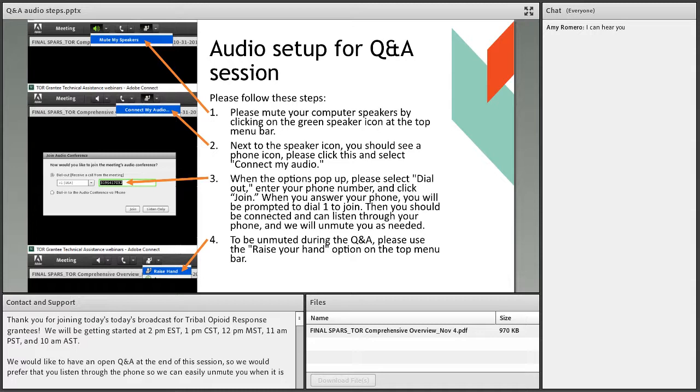For those of you who have called into the conference line, you can do the same thing by first hanging up your phone and then following instructions 2 through 4. It will call you, and that way we will know who is actually requesting audio rights to ask a question. So I'll just walk through this really quickly. After you mute your speakers at the green icon in the top menu bar, or hang up if you're on the phone, go up to the phone icon, click the down arrow, and select Connect My Audio. When the options pop up, choose Dial Out, enter your phone number, and click Join. Then the conference call will call you, and you can answer your phone and it will prompt you to dial 1 to join the meeting.